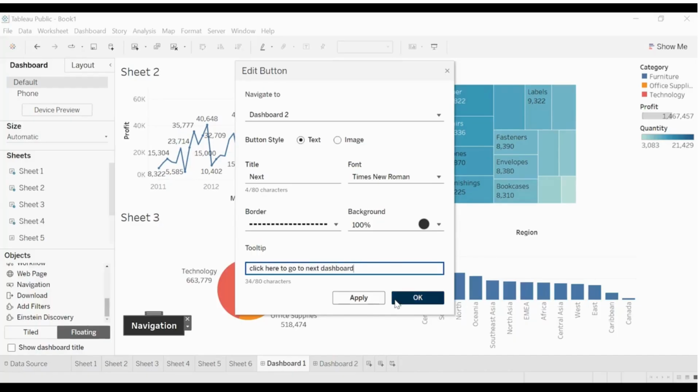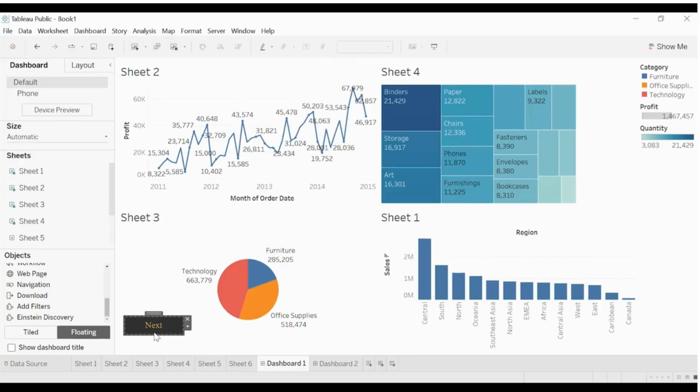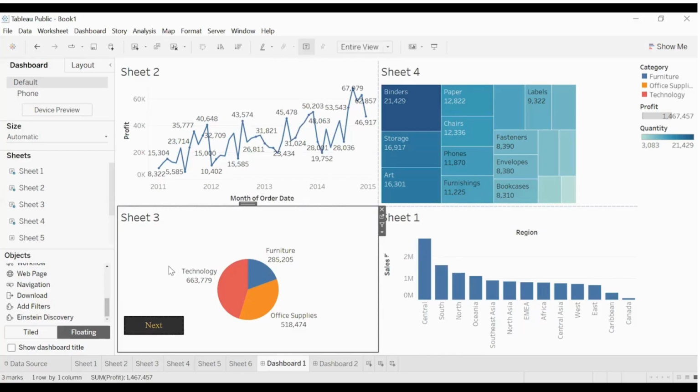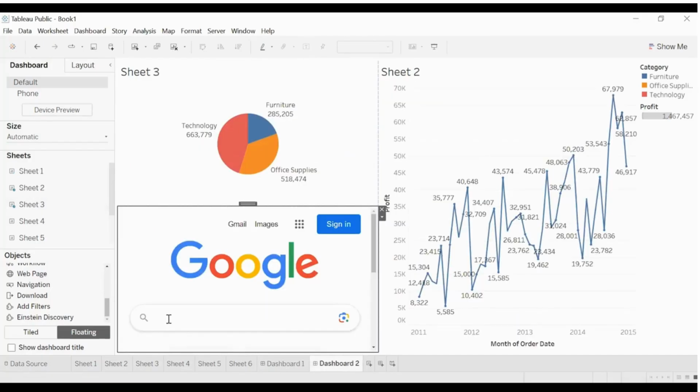After doing this, what I need to do is I just need to click on apply. And over here, you can see now this button has appeared. You can also see there is this dotted line which is showing me a border. So whenever I'm hovering over it, it is showing me that border line, and the background color has also now been changed. So now whenever I need to go to the next dashboard, all I need to do is come over here, press alt and click on this button, and then it would take me to the next dashboard.